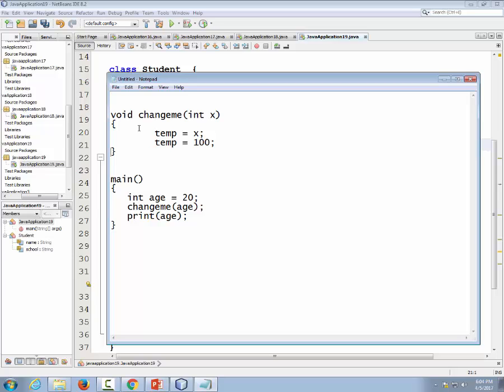Now there's a very good reason to make it pass by reference, even if it seems like it might be inconvenient. What if you did this? I'm going to undo those last changes, and I'm just going to say x is equal to 10. What if you did this? changeMe(40).